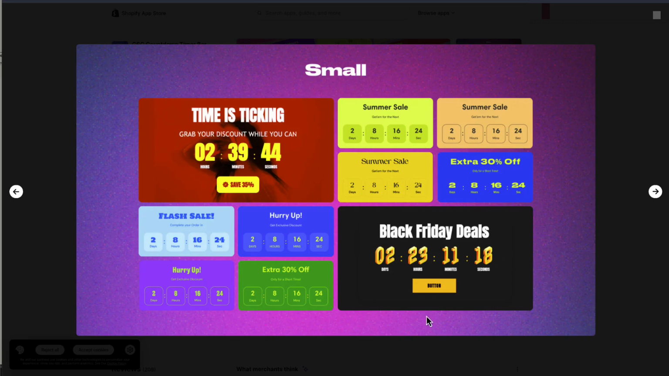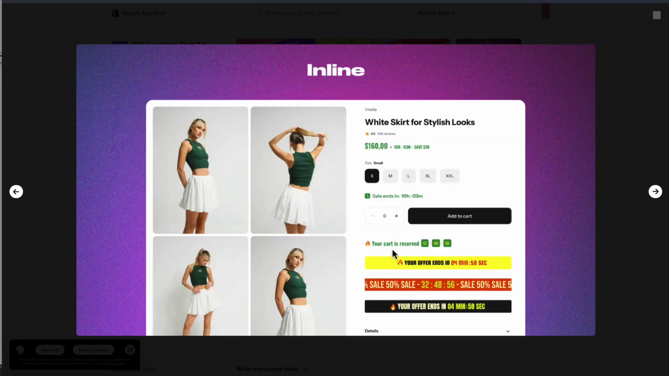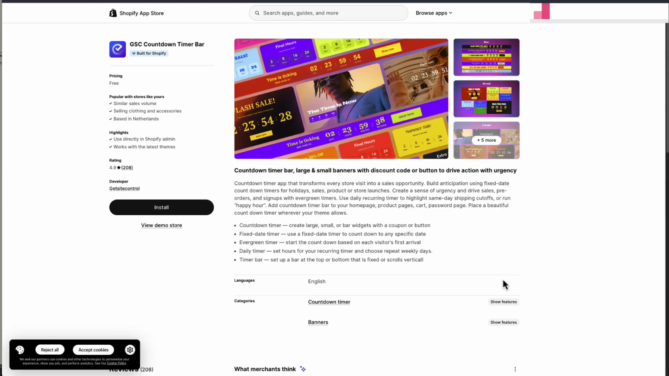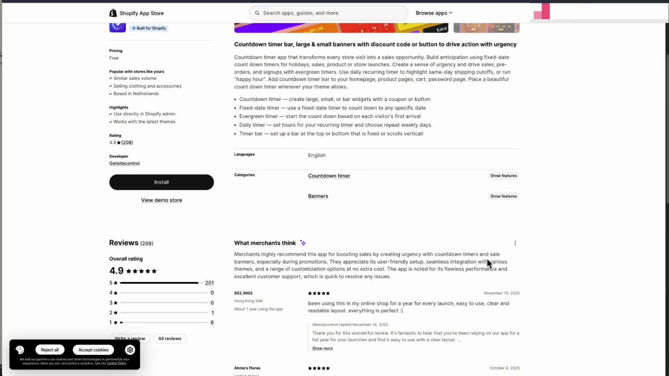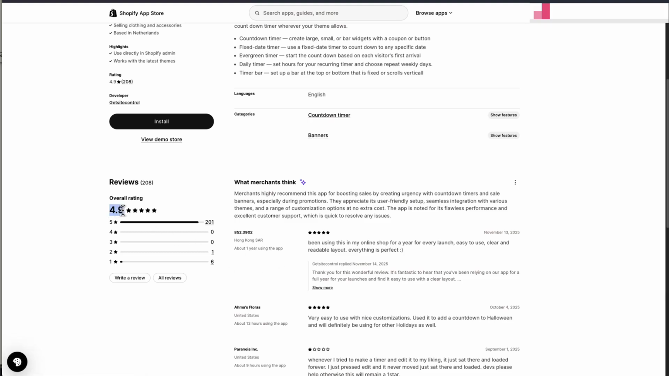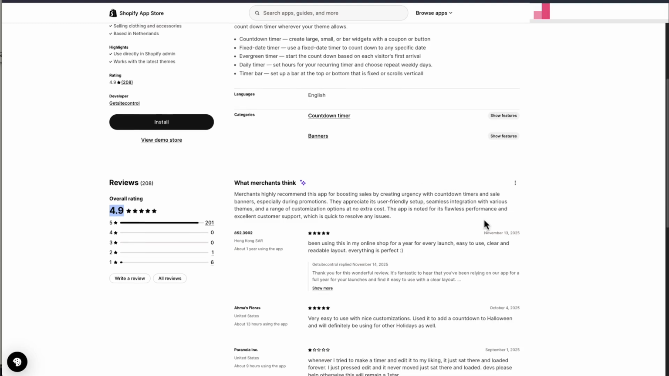Same applies for this pop-up as well. Overall, it makes it super easy to set up and insert on your product page to help encourage customers to buy during this sales window. One of the best parts about this is that it's completely free as well. It has great reviews with a 4.9 star rating with over 200 5-star reviews. Merchants appreciate its user-friendly setup and seamless integration.